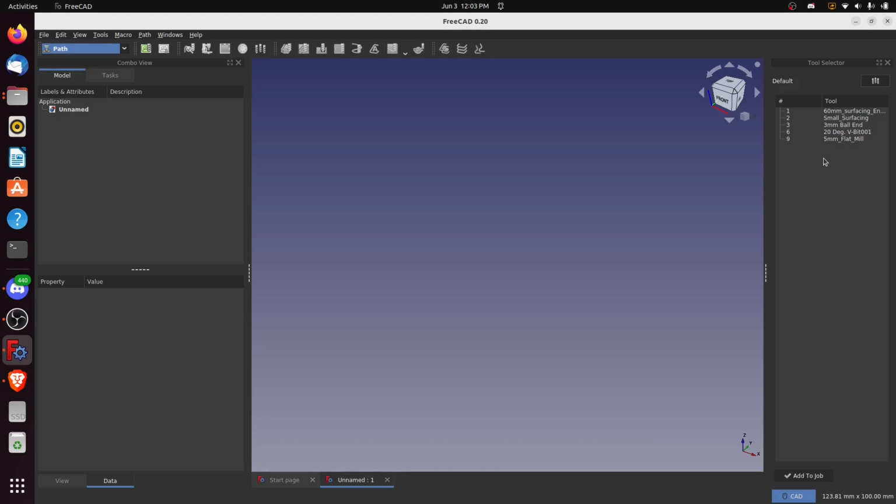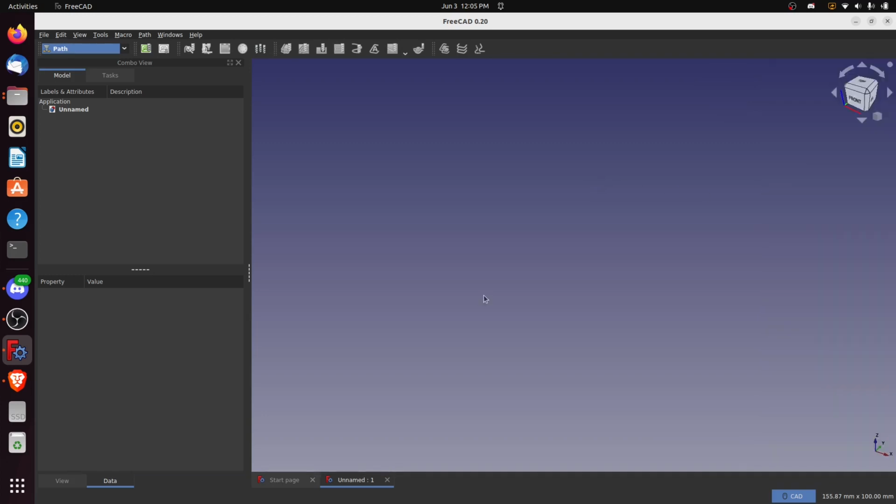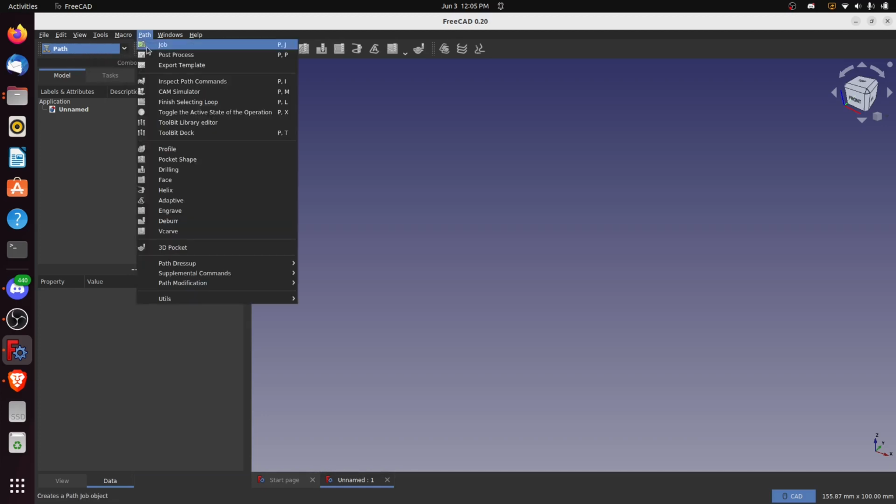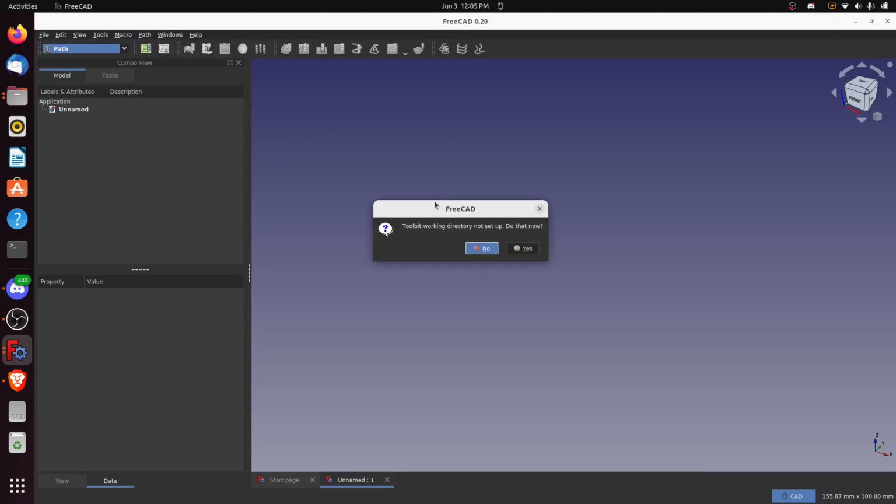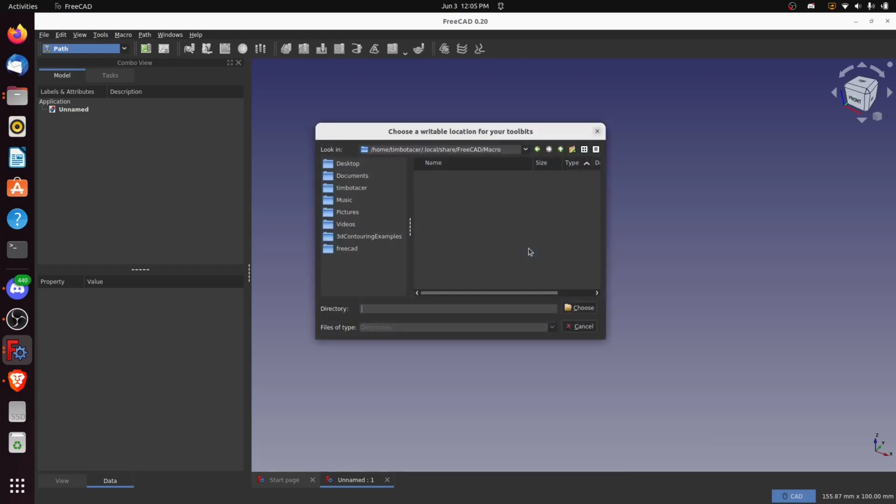To do it, I'm going to go ahead and reset my preferences again, and then we'll pick it up from the point where we're first launching the software. Okay, I'm back to the earlier step. I've reset my preferences, and then I set my units, and here I am in the Path Workbench. And just like before, I'm going to click on the Path drop-down, go to the Toolbit Library Editor. I get the prompt. I'm going to say, yes, let's set up our tool bits.